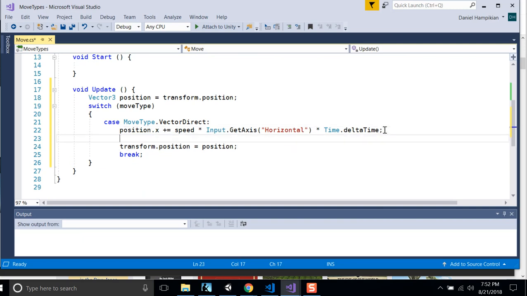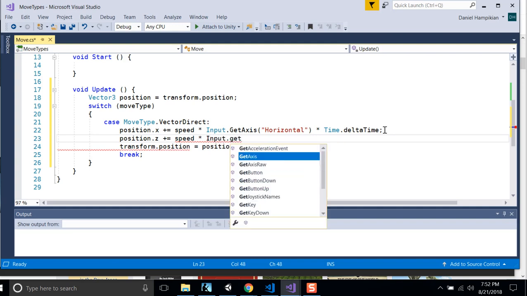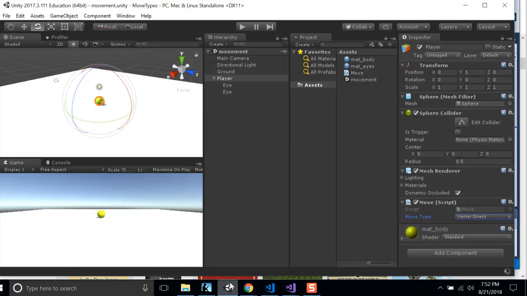All right. Now we want to do the same thing for our position.z value. So we'll plus equals speed times input x-axis, vertical times time dot delta time. Okay, cool. And that is all we have to do for the movement according to vector direct assign.